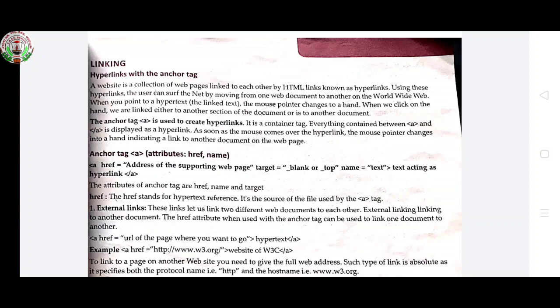Let us see what the definition is. A website is a collection of web pages linked to each other by HTML links known as hyperlinks. Using these hyperlinks, the user can surf the net by moving from one web document to another on the World Wide Web. When you point to a hypertext, the link text, the mouse pointer changes to a hand. When we click on the hand, we are linked either to another section of the document or to another document.